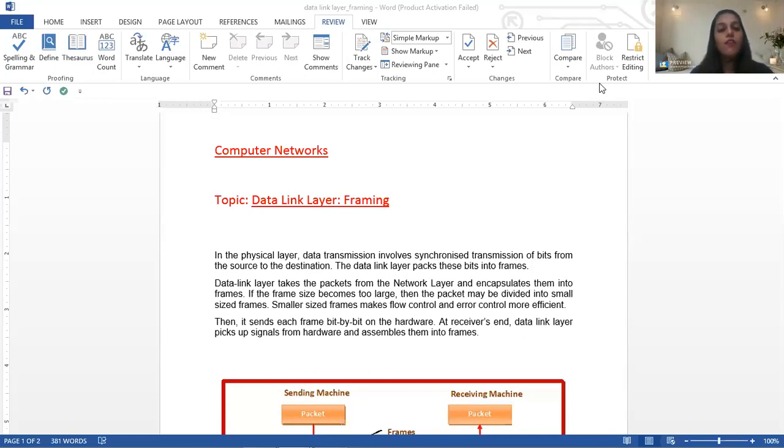So our today's topic is framing in the data link layer. In the physical layer, data transmission involves synchronized transmission of bits from the source to the destination. So what is the data link layer basically doing? It packs these bits into frames, right?